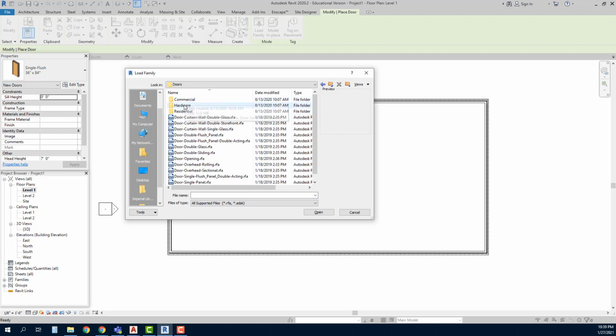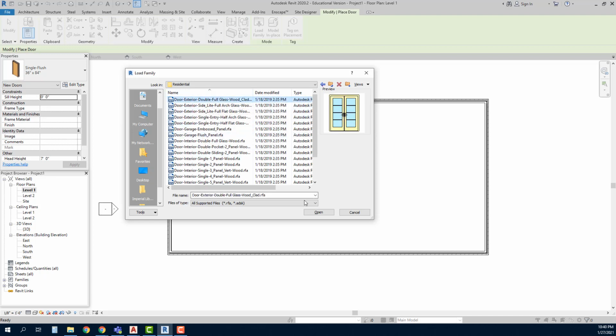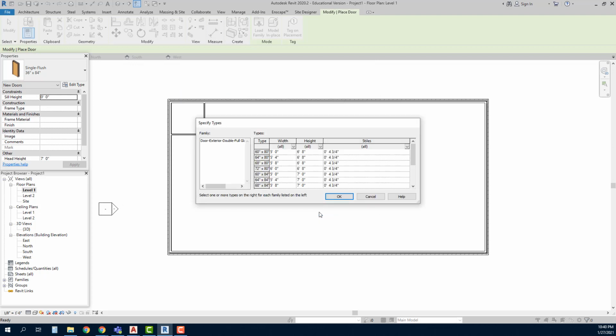Again, I have some commercial, I have some hardware, I have some residential, and then I just have some general doors out here. So I want an exterior double door. So I'm going to go into residential, and you'll see I have double exterior, double full glass wood clad. That sounds pretty good. And it does say exterior, so that is the proper door. So I'm just going to click on that, and when I do that, you'll see it gives me a picture, so I kind of have an idea of what it looks like. I'm going to say open.